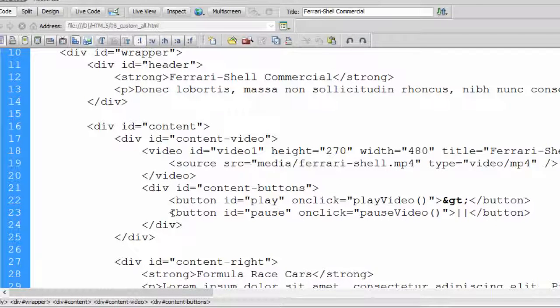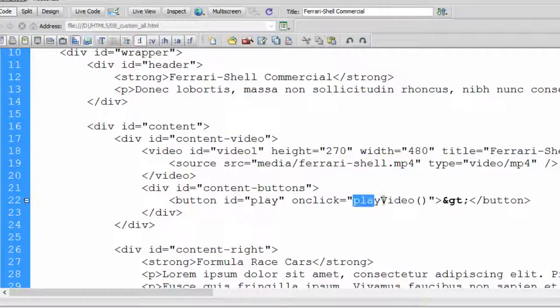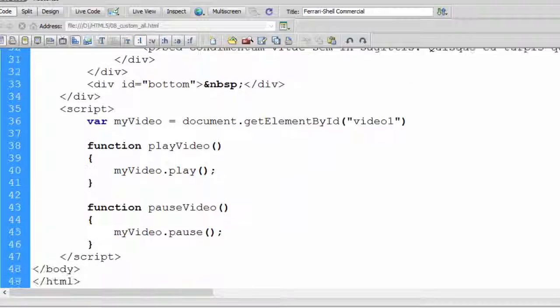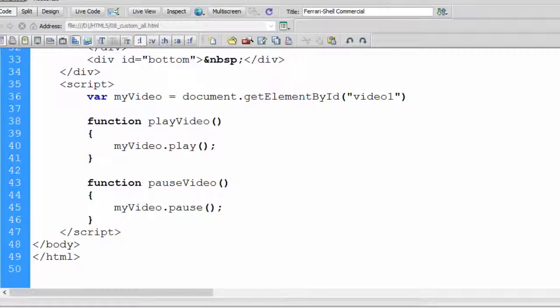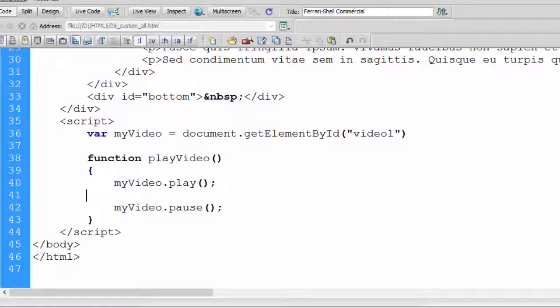Now I'll combine play and pause into one button that will toggle between play and pause. First, I'll delete the pause button. Then, I'll rename play video to play pause. I'll scroll down to the JavaScript functions. I'll delete the pause function and rename the play video function to play pause.